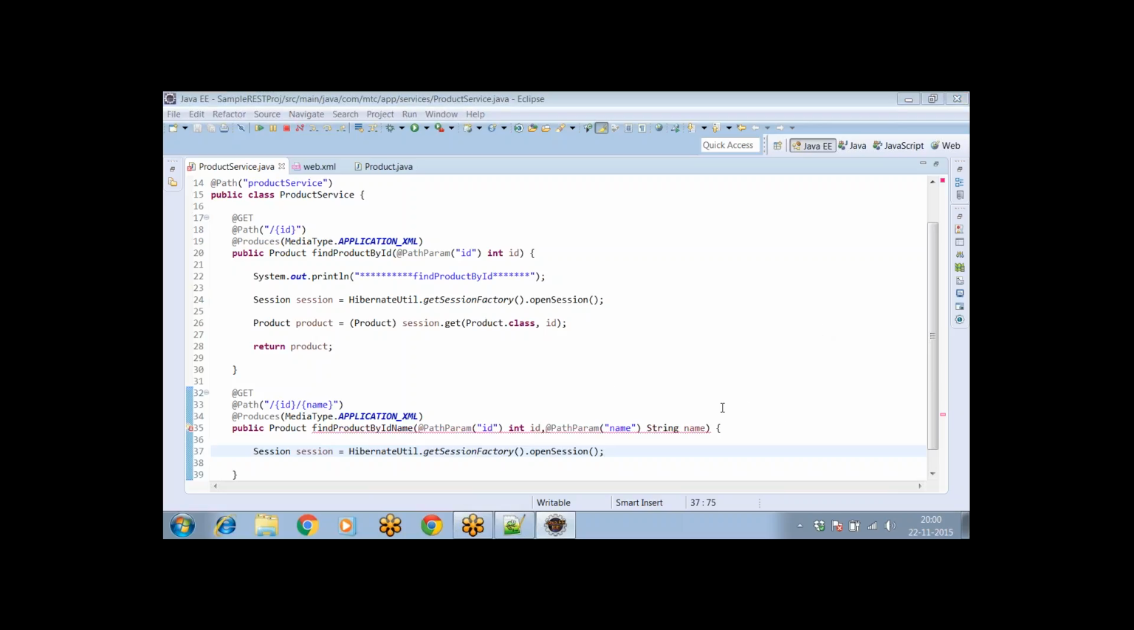Okay, so we need to write a criteria. And what is the other option? Either we can write a criteria or a HQL query, right? So let's write a HQL query.